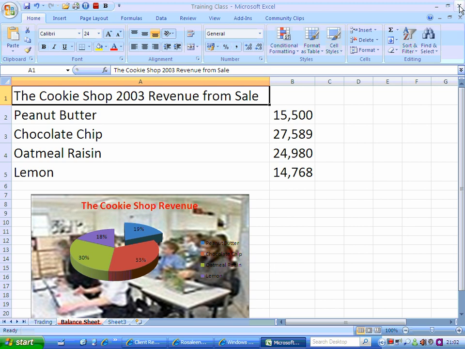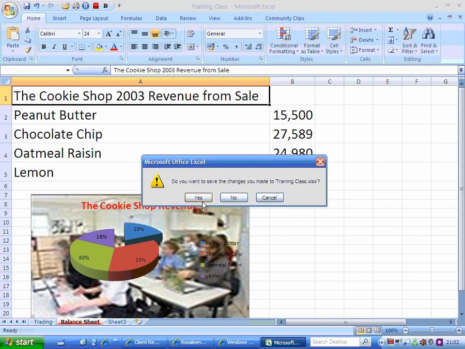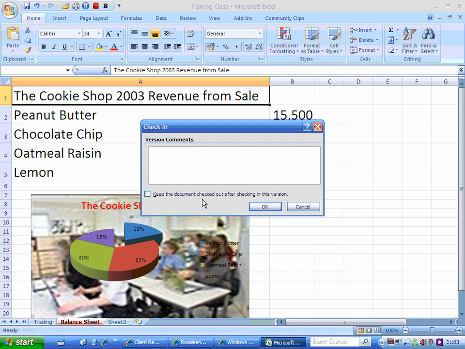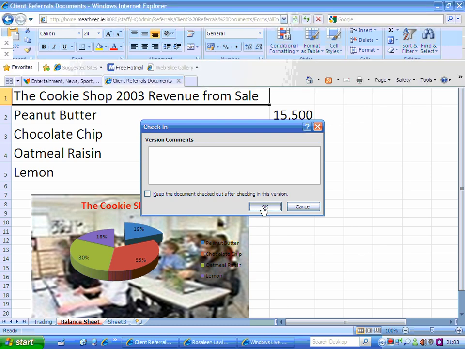So I'm simply going to close my window down. I have made a change. Do I want to save the changes? Yes, I do. Now, the message is, other users cannot see your changes until you check it in. So in this case, if I really wanted to see the document before the changes were made, I could see it, but I can't see now what Eilish has done until she checks it in. Do I want to check it in right now? Yes, I do. And I can put in a version if I want. I can put in a date. Generally you don't have to. You can select OK. You can decide that amongst yourselves.